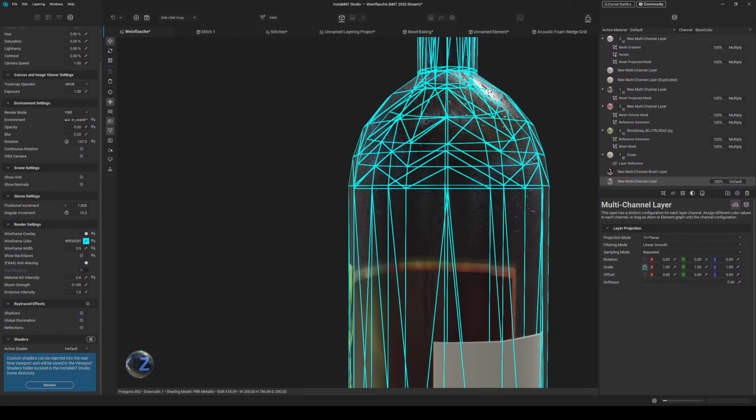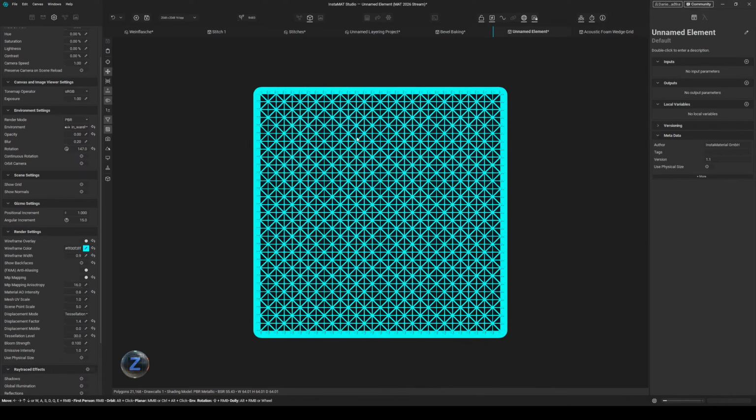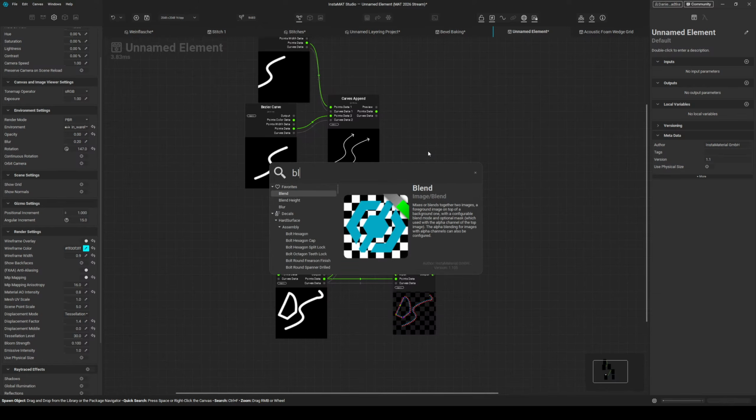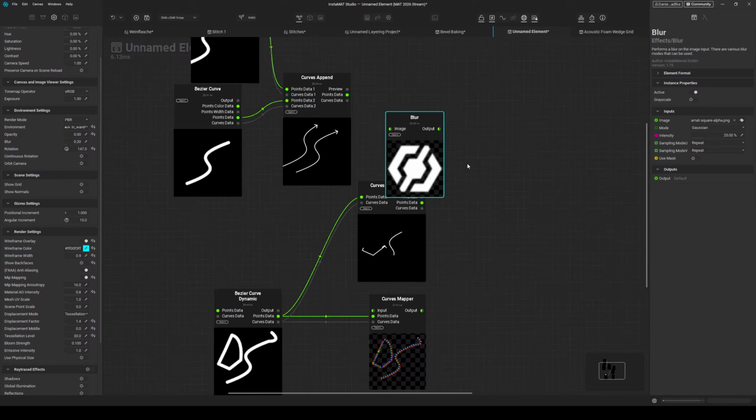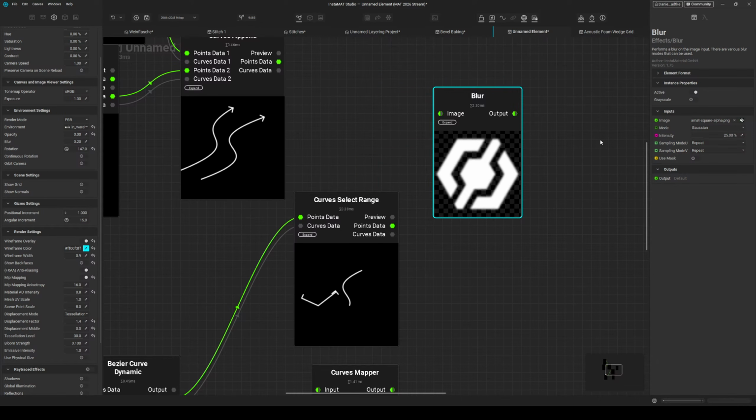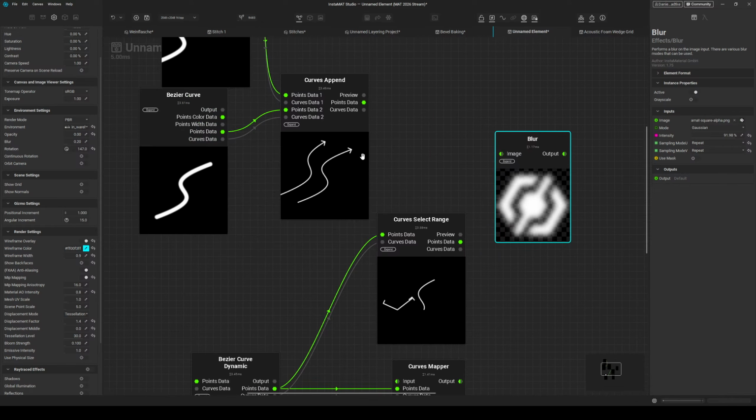But there are quite a lot of small fixes, so if you want to see everything, just check out the release list or the changelog. What's also quite interesting for me, for example, is when you use the blur, you now have sampling modes. You can see it because it's not tiling.